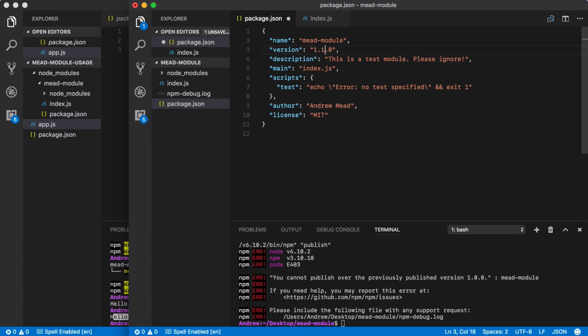So I'll go to 1.1.0. If you do want to learn more about Semver, you can Google that. I'm not going to cover it here, but it is a super useful system. That's semantic versioning. Now we can save package.json, and we're actually ready to redeploy.